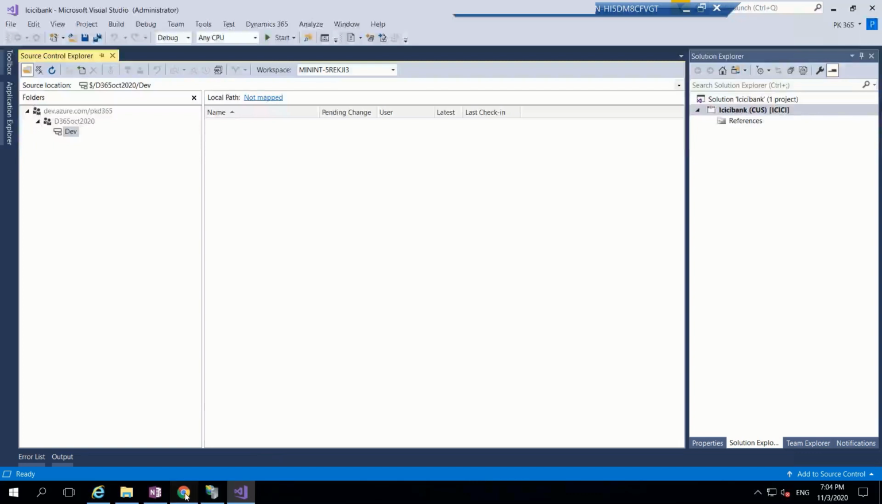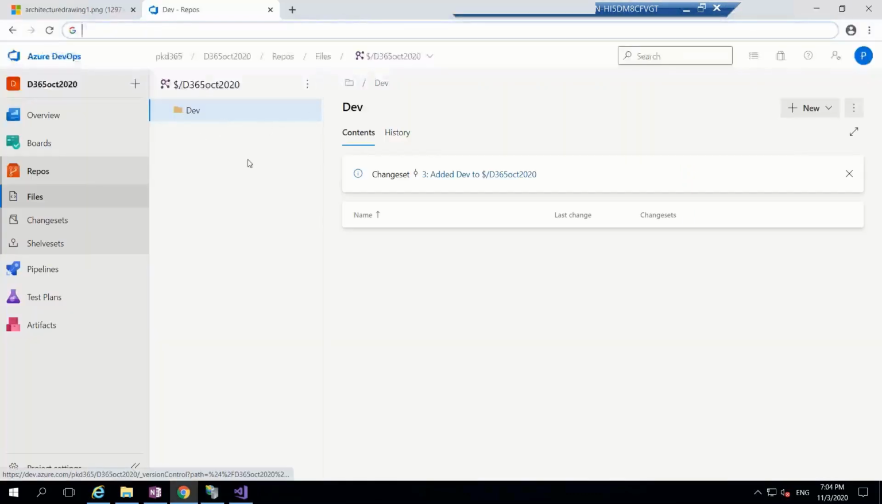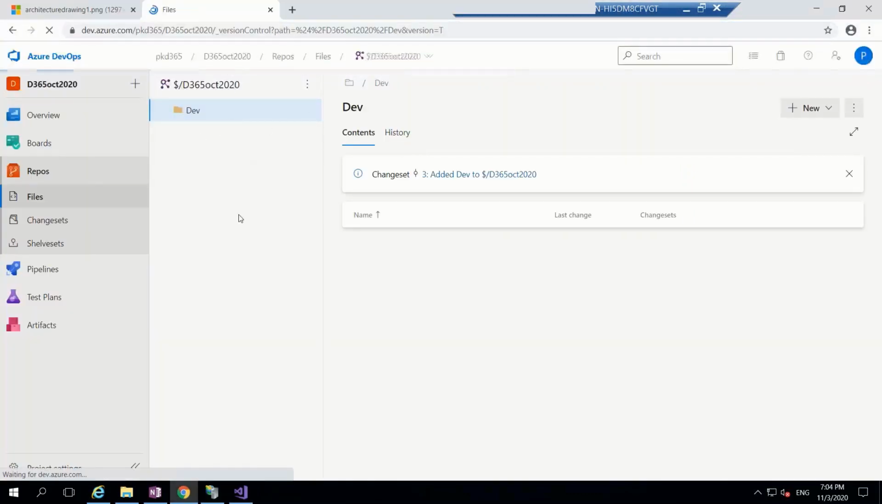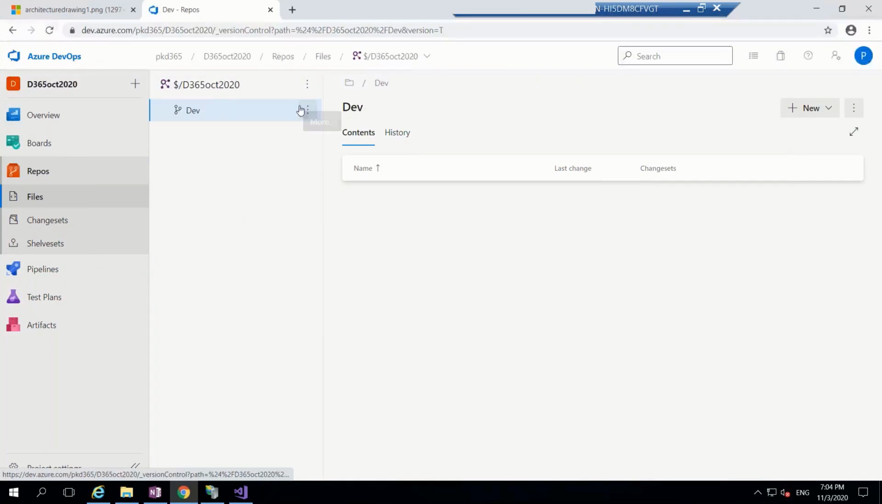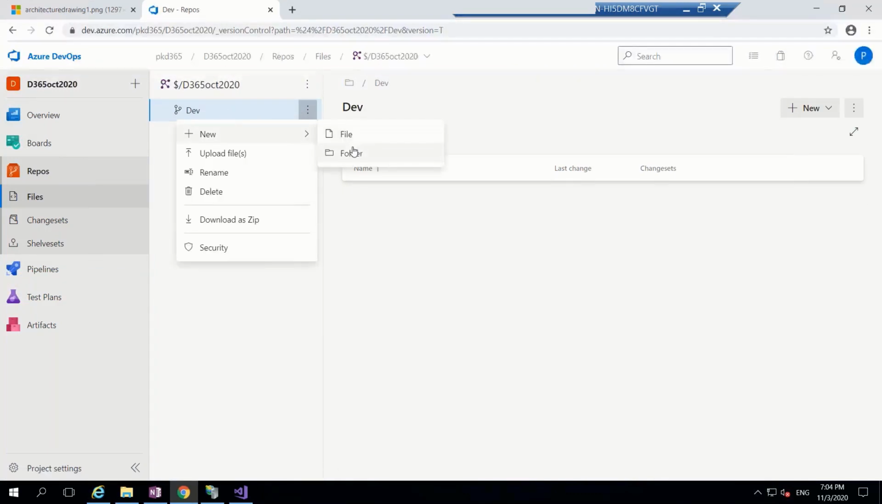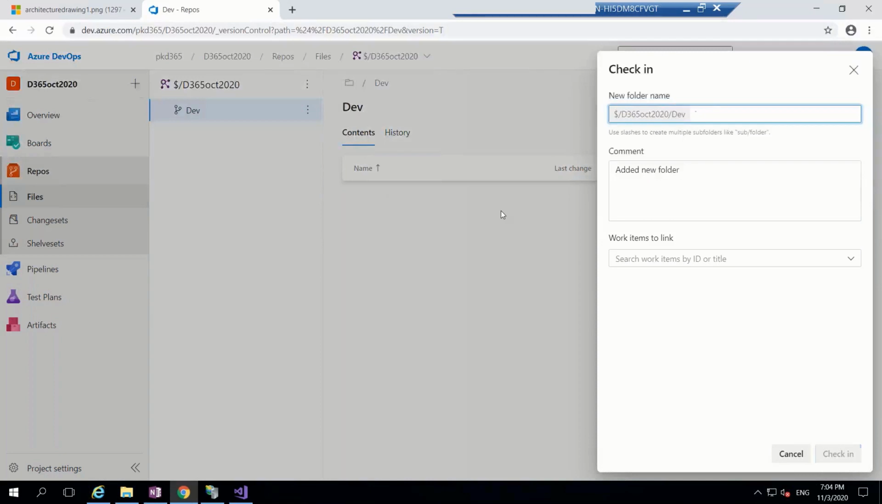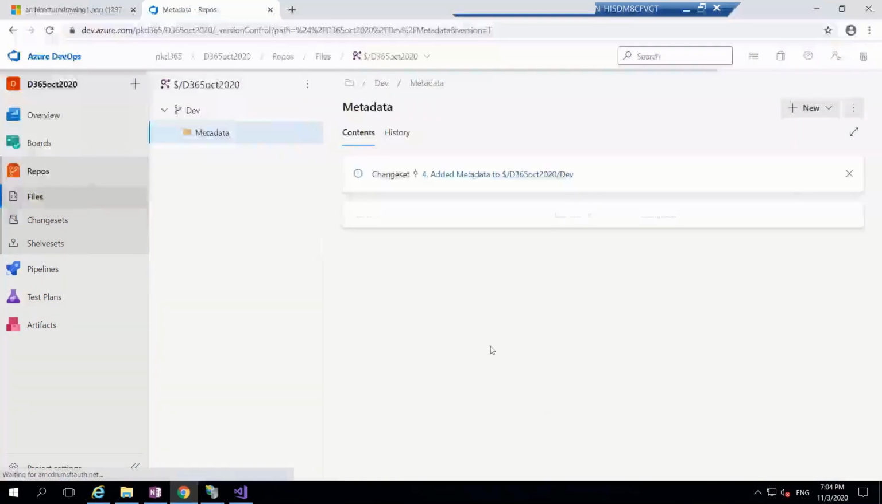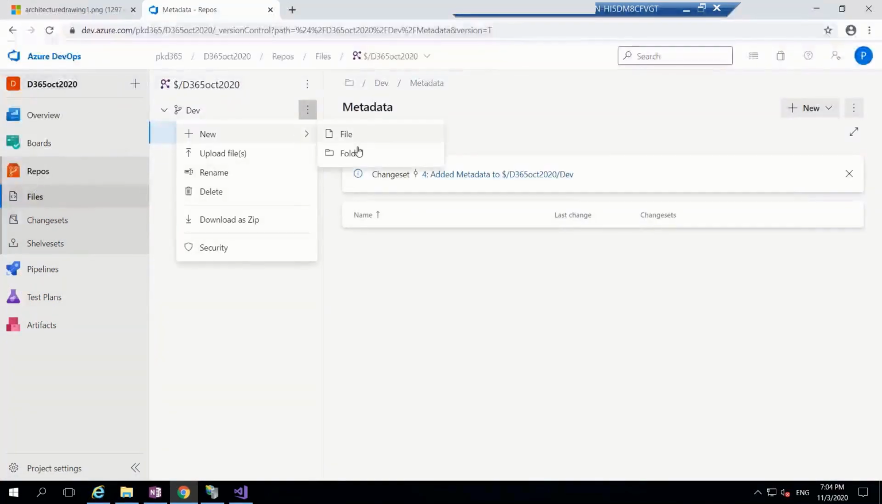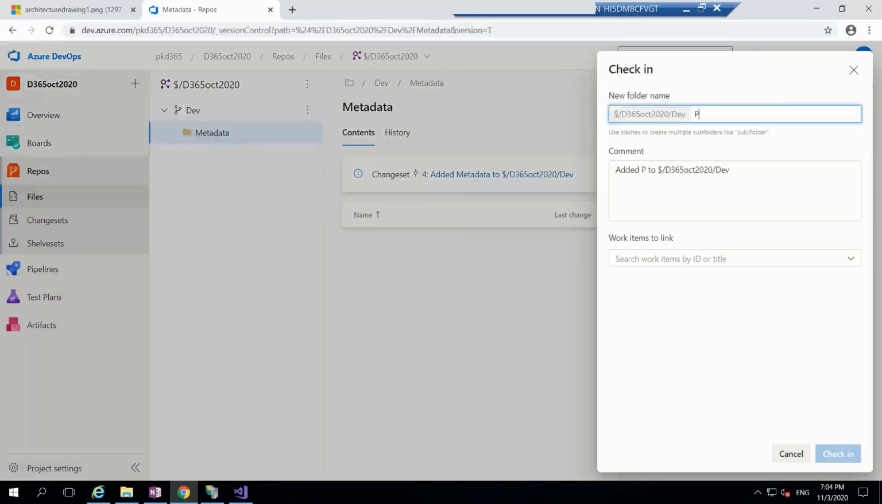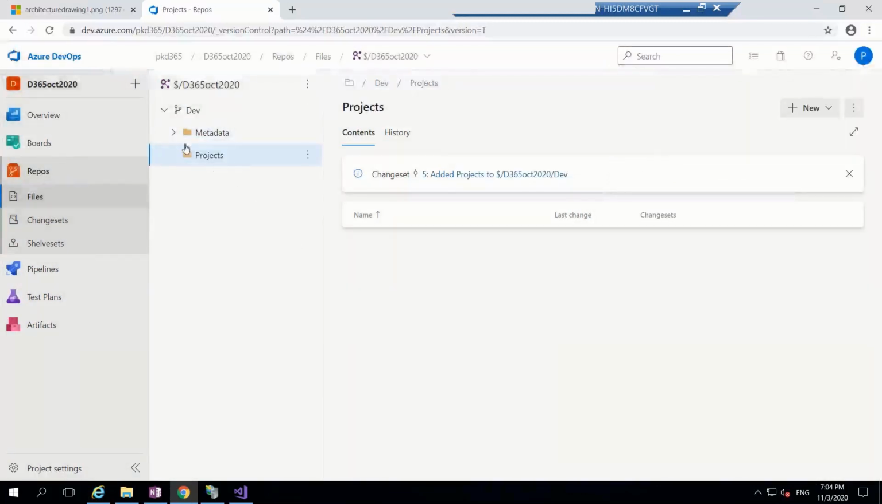Here, what I will do is, if I press F5 and refresh, this is a branch now. You can create a new folder. And this folder, I will call it metadata. Please remember, I am calling this folder metadata. And then I want to create one more folder. Click on the new folder. I want to call this folder projects. Click on the check-in. Now I have two folders, metadata and then projects. Now if I do a refresh here, you will get the two folders here.